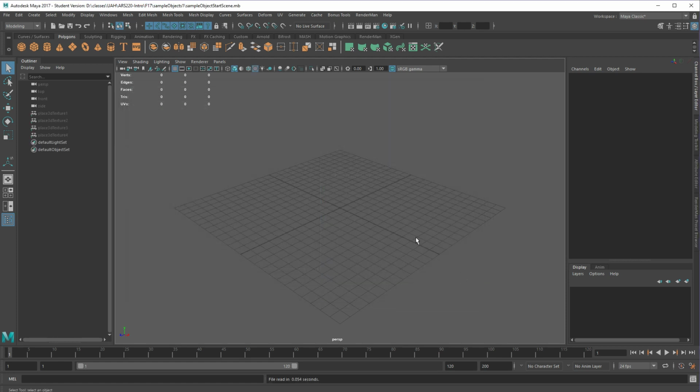And you won't see anything. Basically, all that's in here are some shaders with some textures, and those are just going to make the scene look a little bit better. And we're going to continue to work in this same scene.